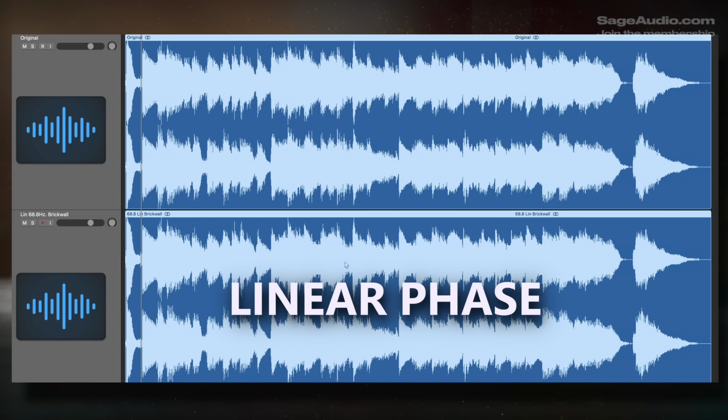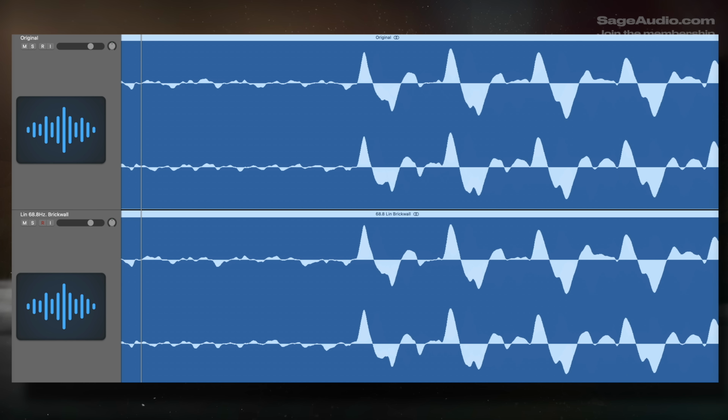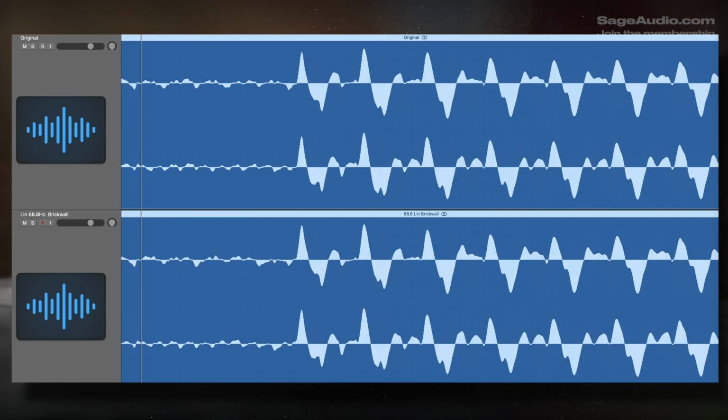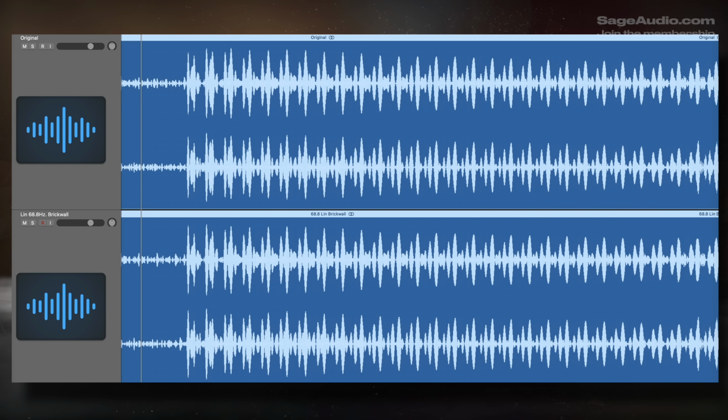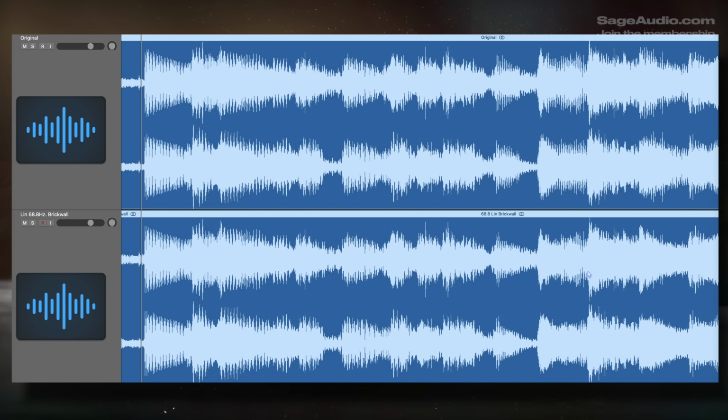Meanwhile, the linear phase filter performed significantly better. The waveform doesn't give us any obvious indications of being altered in any way that we didn't intend. However, if you listened very carefully during the demo, you could hear quiet, high-frequency information, indicating that the filter is causing at least some unexpected changes to the signal.